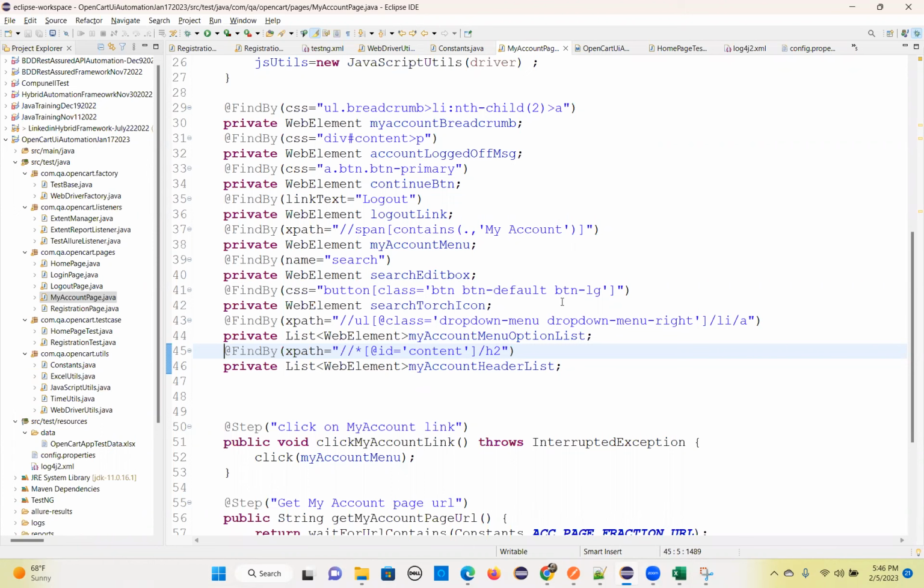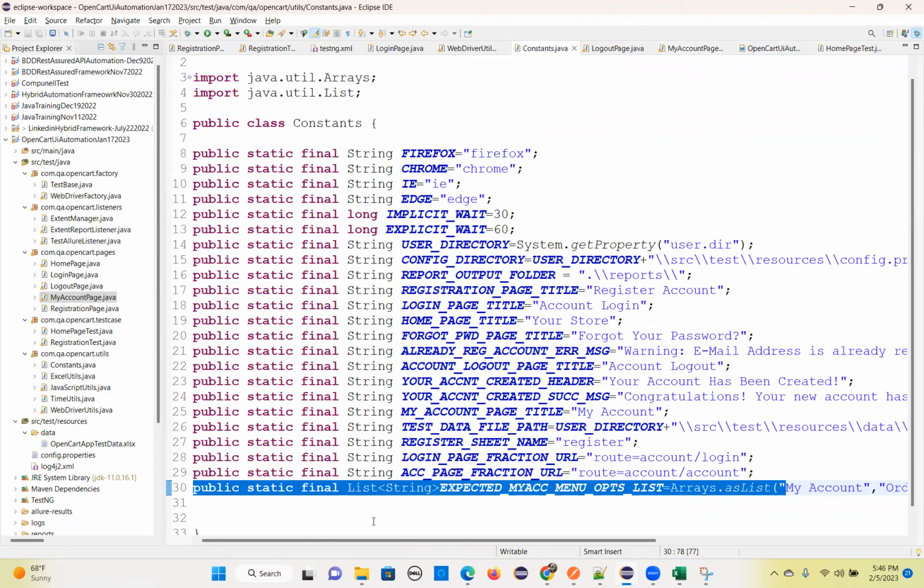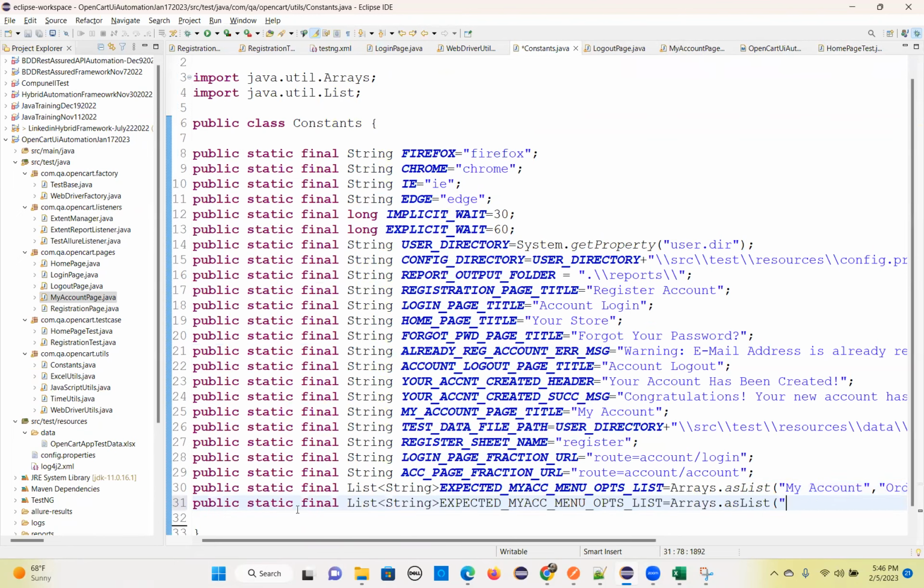Done. Now same way, go to constants. Where is this constants? Constants here. Similar way, write another one. Expected my account header options. Header list. Just write header list.